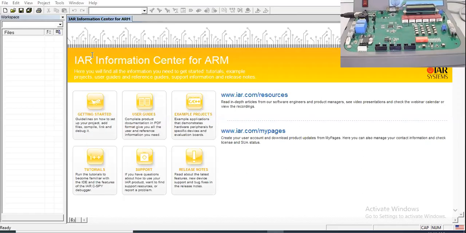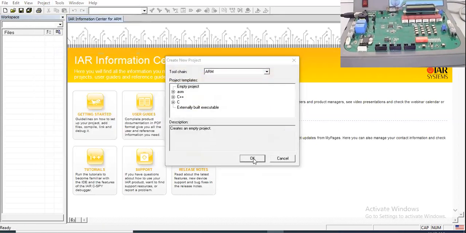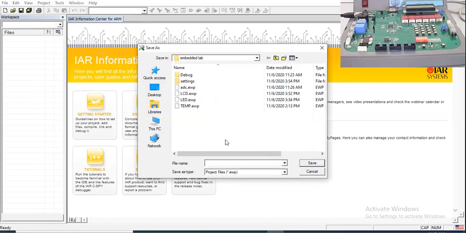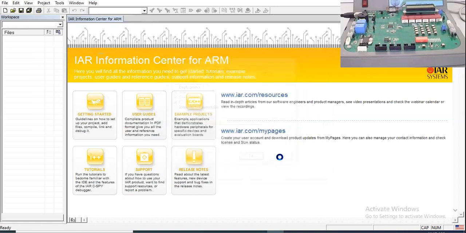This is the IAR Embedded Workbench home window. So we want to create a project. So click project, create new project, and then click OK. So you want to save the project in a location. This is a digital to analog converter. So I'm naming it as DAC, then save, then click OK. Project workspace is created.